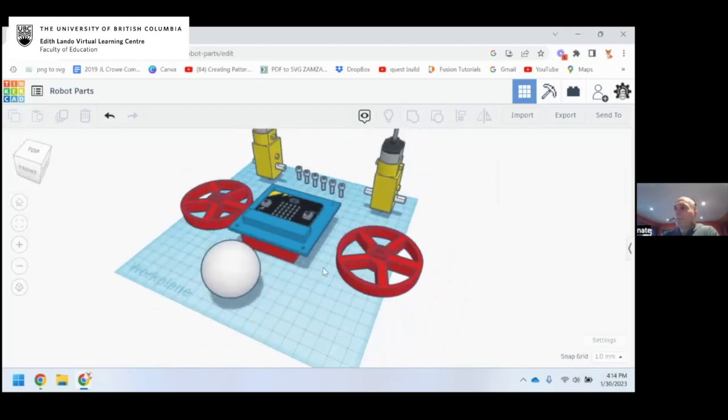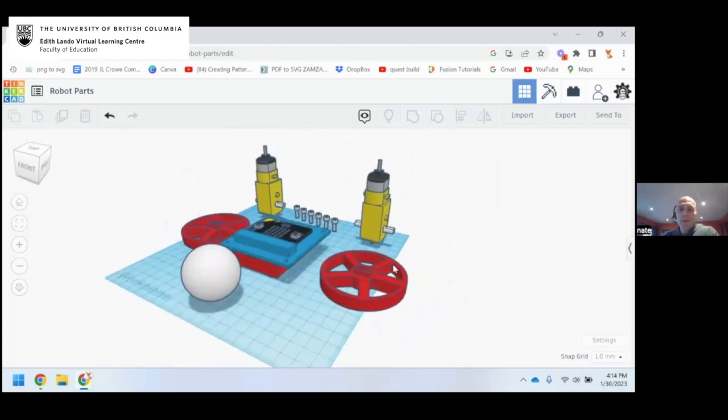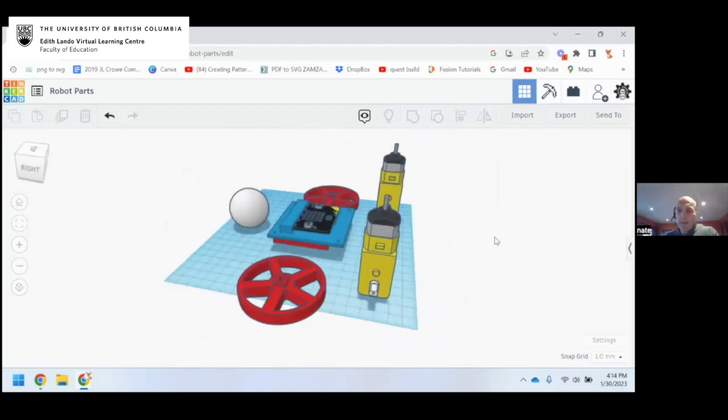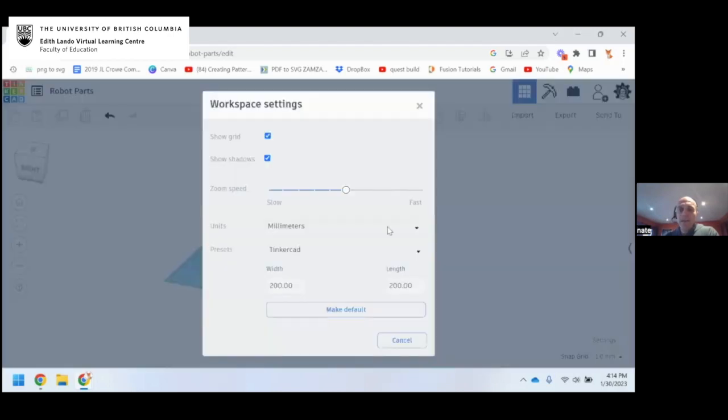Okay, so back to where we were here, just moving around our design space. Coming over to the side, you have a number of settings. Now, if I click on that, it gives me the measurements. You don't really need to worry about this unless you want to work in something other than millimeters, like inches. I don't know why you'd want to work in inches, but you can if you want.